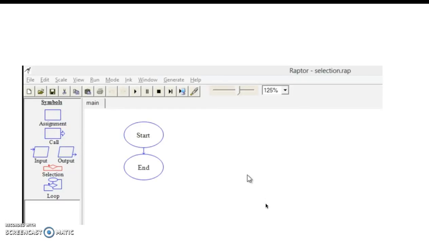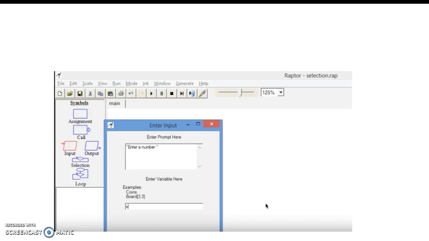Right now, I'm going to make a Raptor program to find out whether the number I'm typing is even or odd. So this is how we start. First, we get an input. The input text is "enter a number", and we give it a variable of x, meaning that x is a number and we can decide what number that can be.